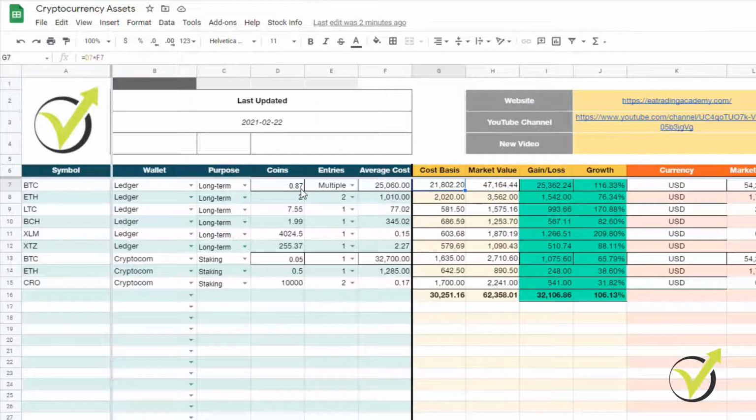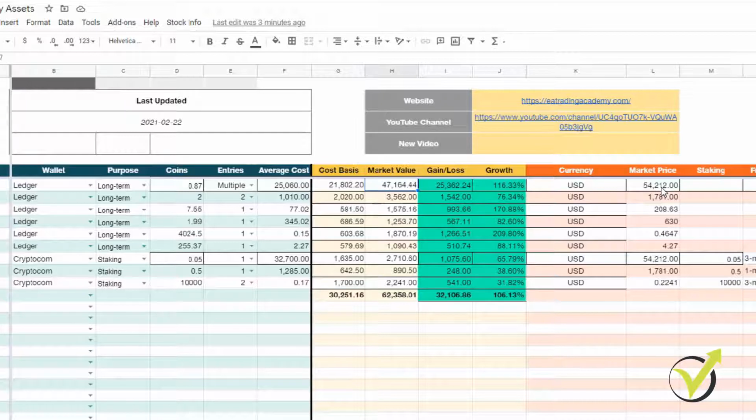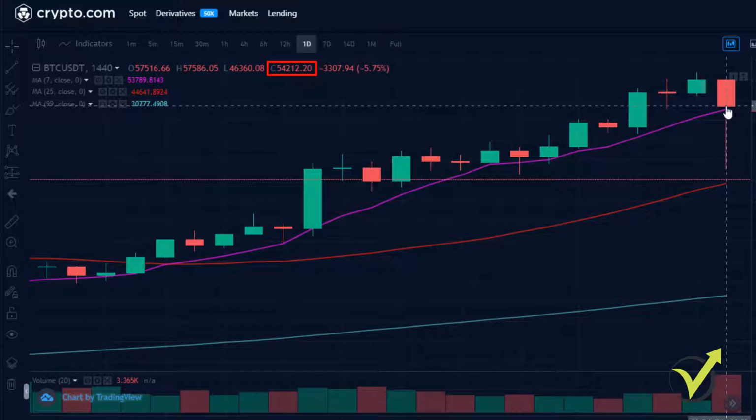Then I have the cost basis, which is multiplying the average cost and the coins. So for 0.87 Bitcoin, I have spent a total of 21,802. Then I have the market value, which is calculated by the coins and the market price. What I take for market price is the closing of the previous day. This sheet was updated on the 22nd of February 2021, and I take the closing price of the day. No matter which platform you use, usually when you put the mouse on the daily bar, you will see what the closing price is.